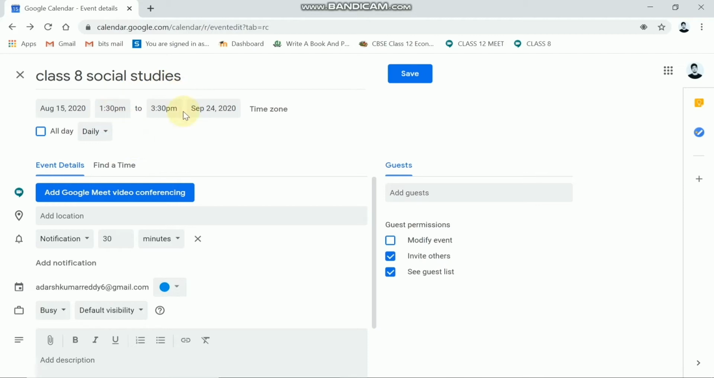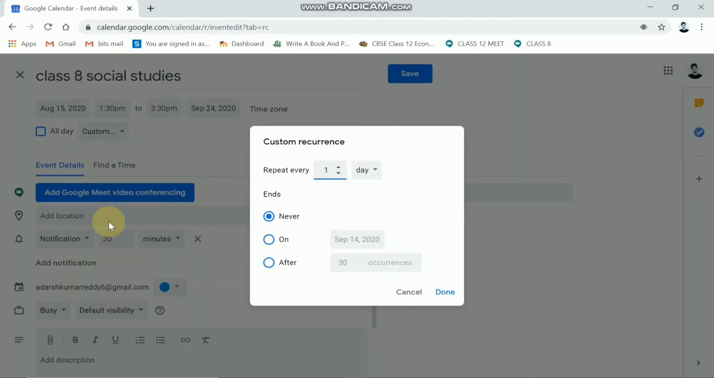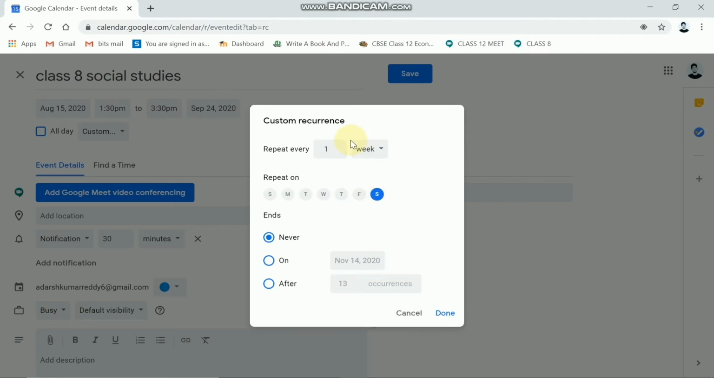And if you don't want any time zone and you want the event to occur all day, you can click on the all day. And if you don't want any among these, you can go with the option in the drag box called custom. By doing that, a dialog box appears at the center. In this, you can select when it should repeat. Repeat every 1 day or repeat every 1 week and so on. You can also select by repeat on Sunday or Monday and Tuesday or anything like that.